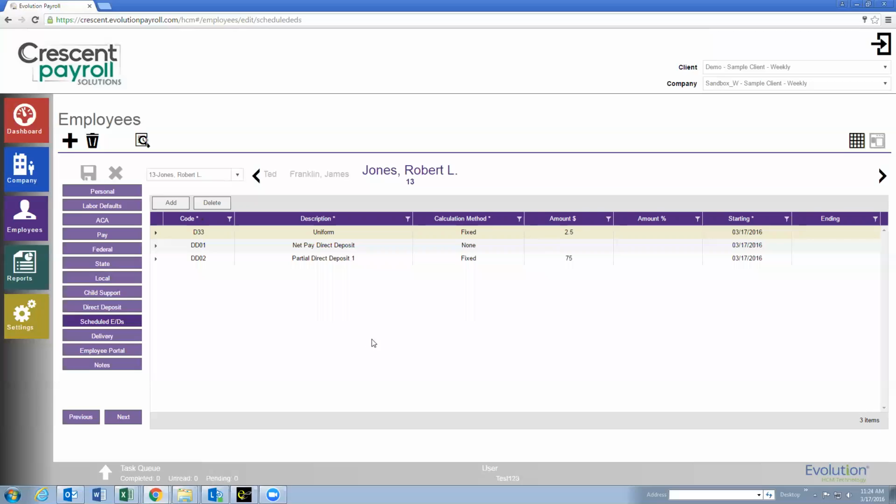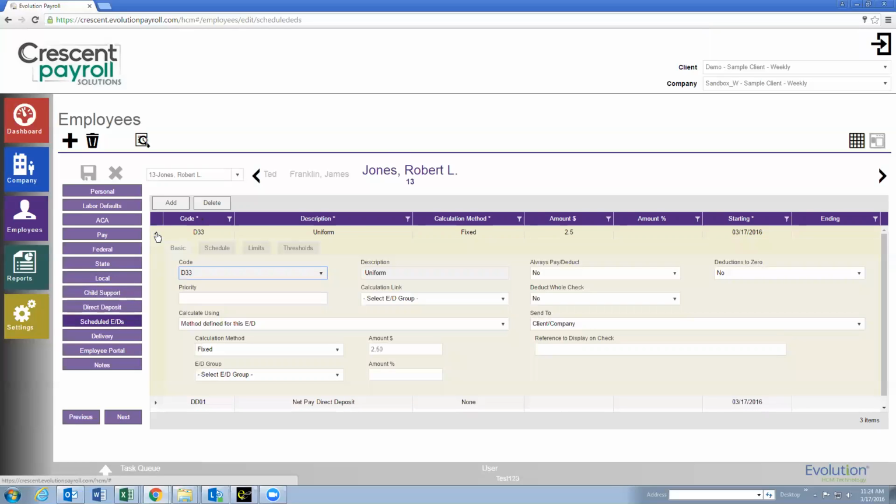If you need to make a change to a uniform deduction, select back on the employee, Scheduled EDs, use the drop-down to view the details of the deduction. And let's say, for example, this employee no longer needs the uniform deduction. Over on the far right side, next to the starting date, we have the ability to enter the end date. Once again, this will need to be entered within the pay period of the deduction.